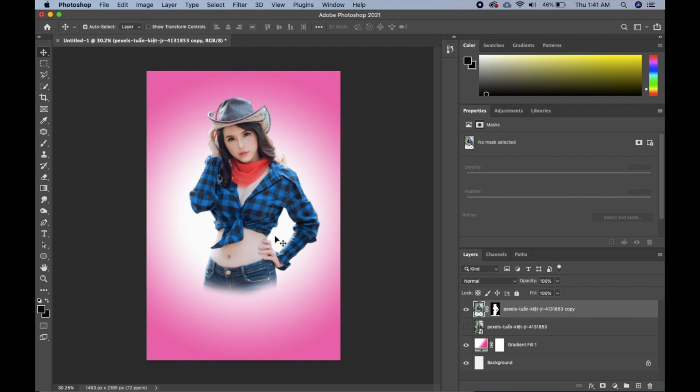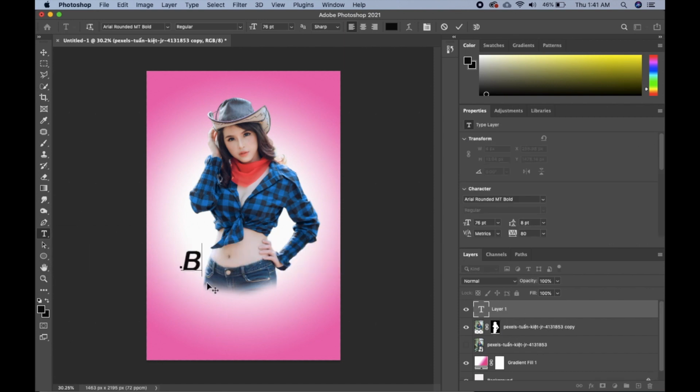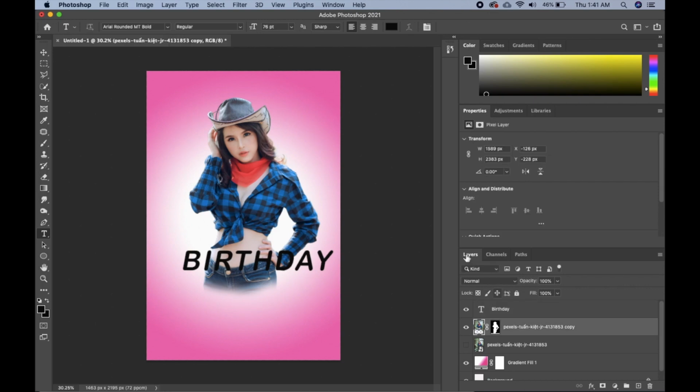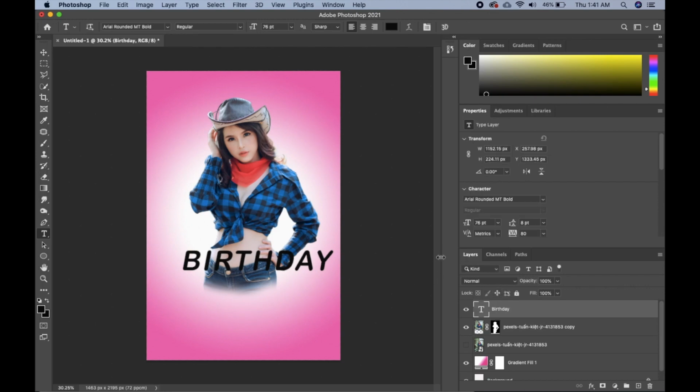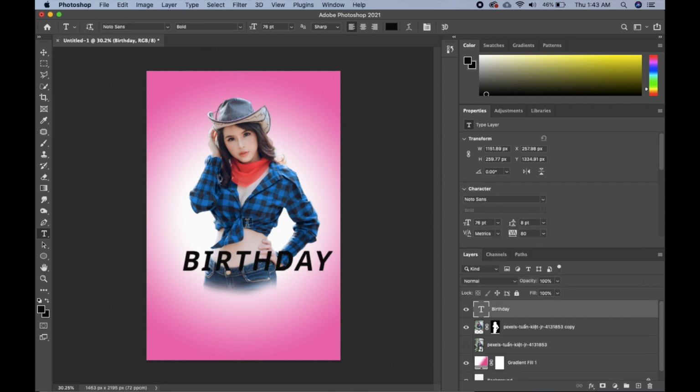Okay, this looks good. So the next thing I want to do is add the text before I add all other effects to it. So I'll go ahead and pick up my text tool and type birthday. But I would like to change the font. So I'm going to choose this font, Noto Sans font.